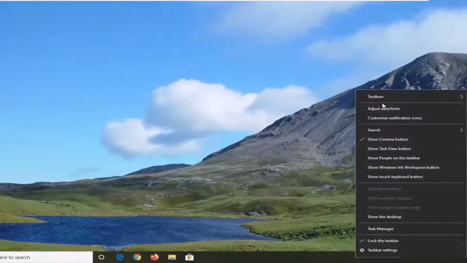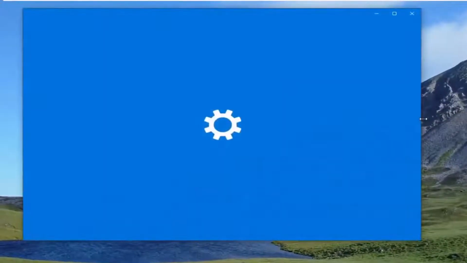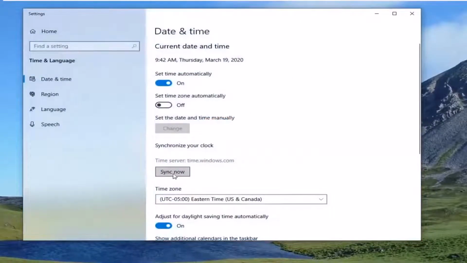Another option is to right-click on the taskbar, select Date and Time, and then click on the Sync Now button. Check if that resolves the problem. If the issue persists, we can reset or re-register the Windows Time service.